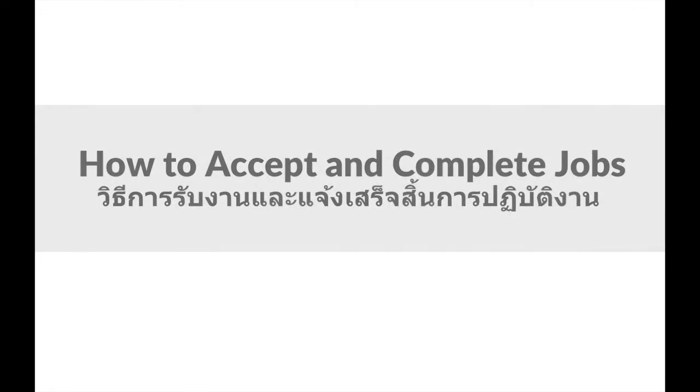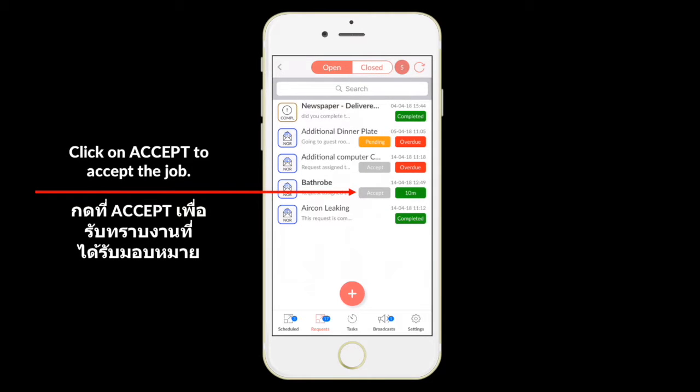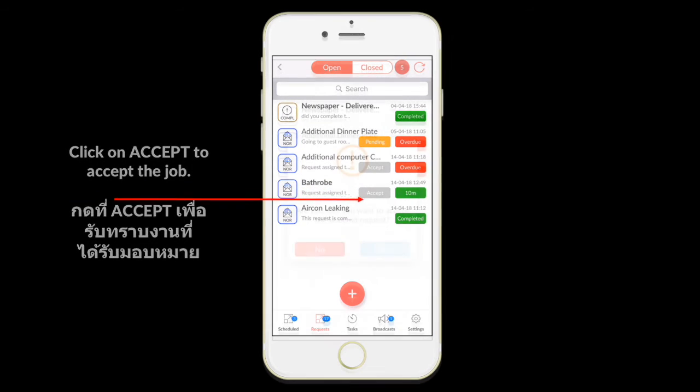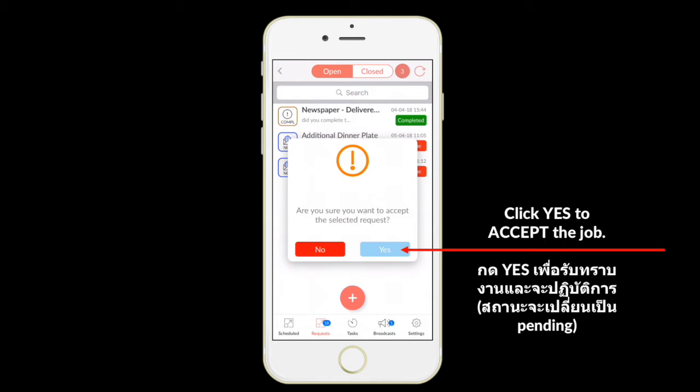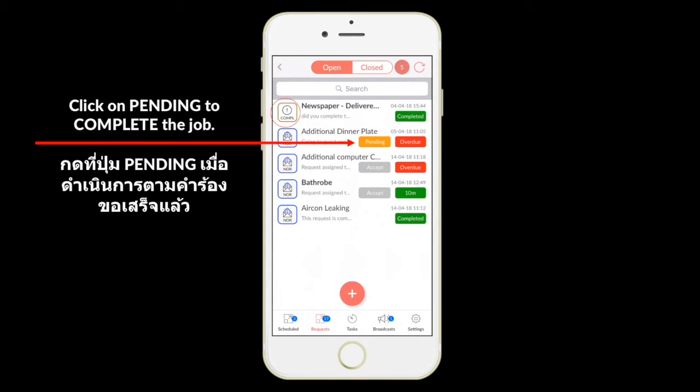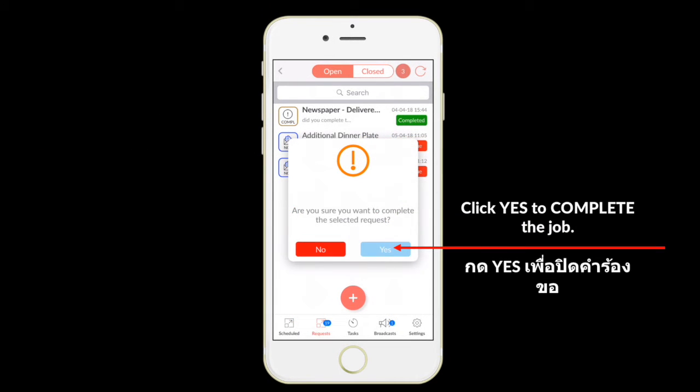How does a runner accept and complete requests on the mobile? You can click on Accept on the runner dashboard to accept the request. The status moves from Accept to Pending on the dashboard, indicating to the runner that now there is a job pending and needs to be completed. Once the user completes the request, click on Pending to complete the request.